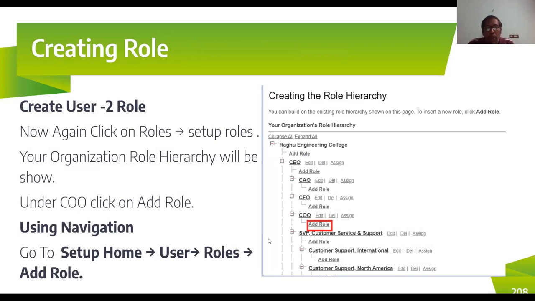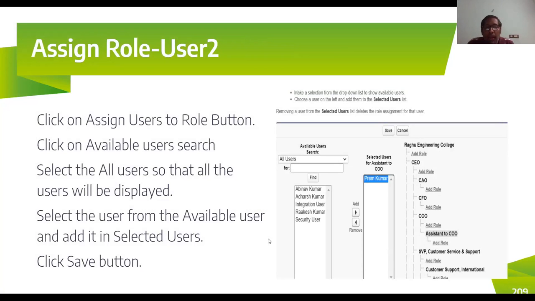You can also go through the setup navigation. If you want, you can go to setup home, user roles, and add roles. You can go for add roles there. Under COO, you can add roles and click on the assign user to the role button. So now you're going to assign the user to the role. Click on available users, right? On the available users, you are going to select a particular user and click on the arrow mark. It will be added to the selected users for the assistant to COO, right? For COO assistant, we are going to add it here.